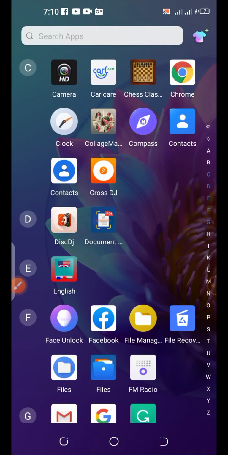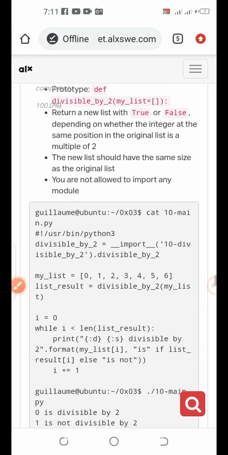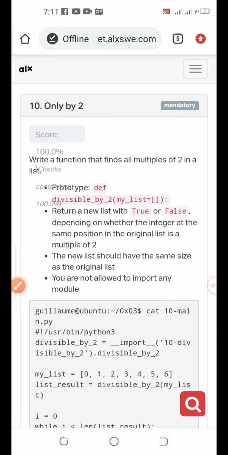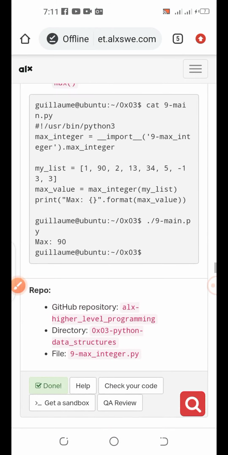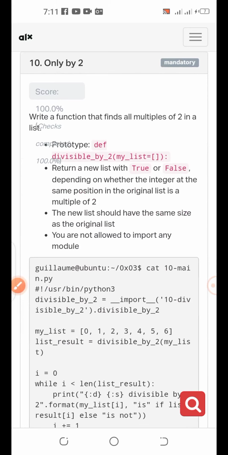And today, I just want to start my day with this project. So, without wasting much time, I'm going to open the project which we have here. The project we have here is titled Only by Two. So we are going to write a function that finds all multiples of 2 in a list.